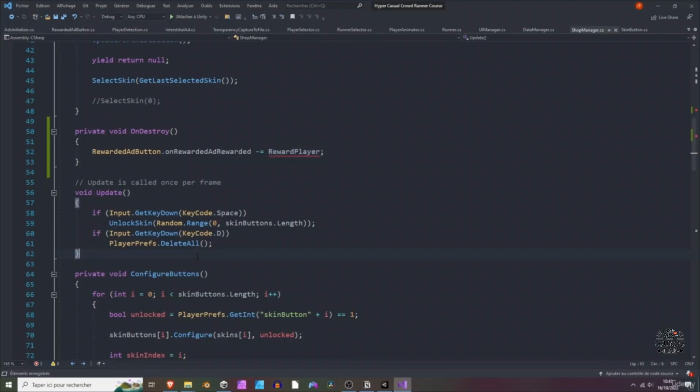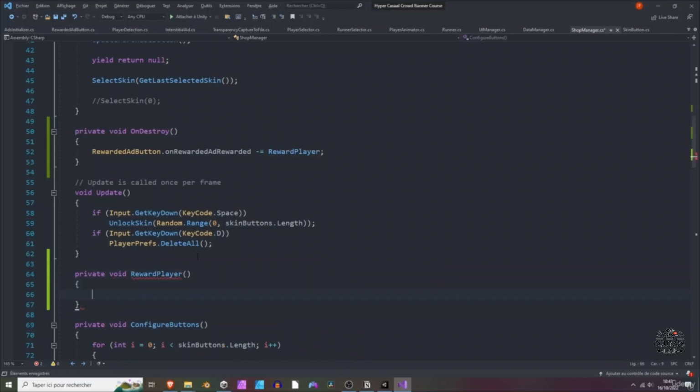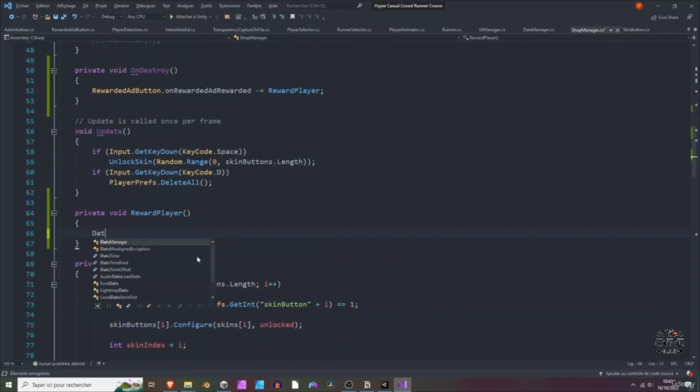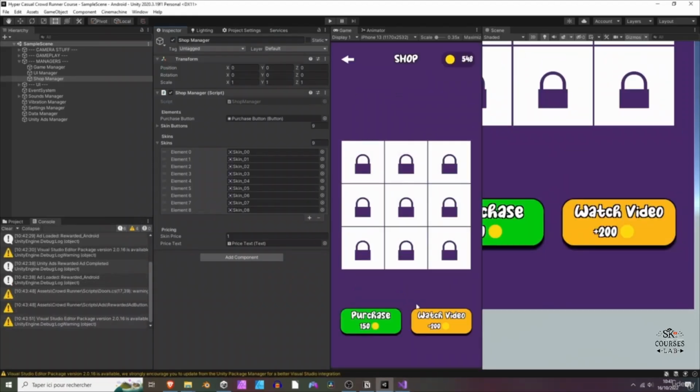Perfect. Then we can create this reward player method. So just under the update method, I'm going to create a new private void method, reward player. Okay. What we want to do here is call the data manager instance and add some coins. So we are going to add, let's say 200 coins, I think. If I remember well, it was 200 coins, right? Yep, 200 coins.